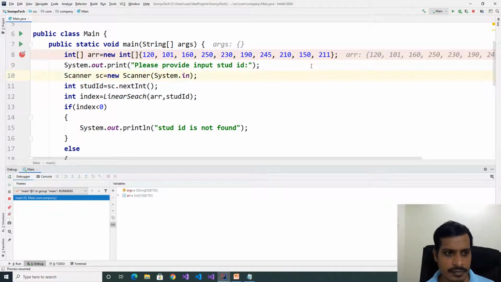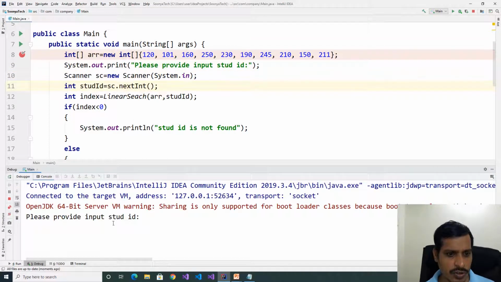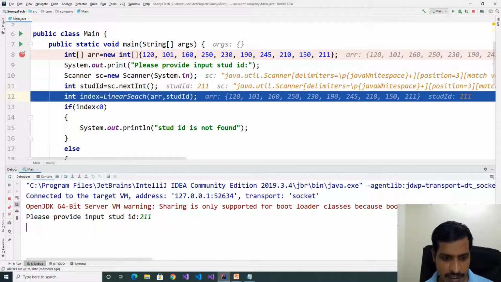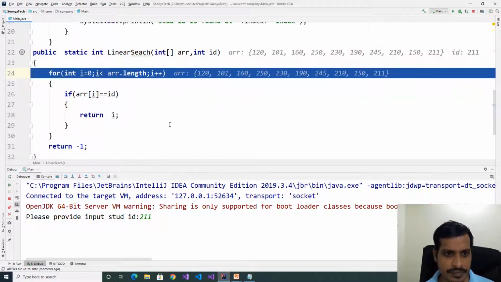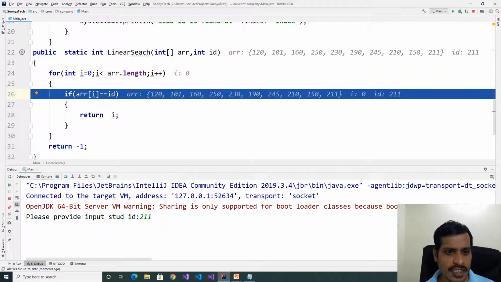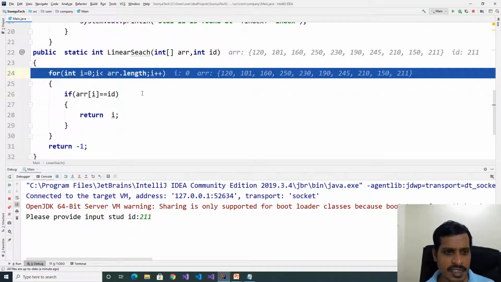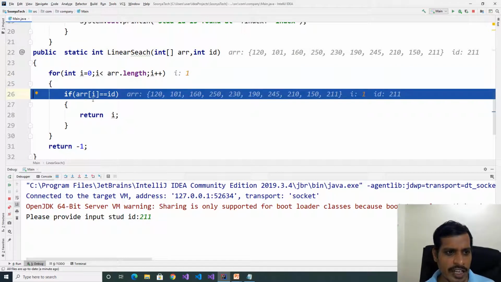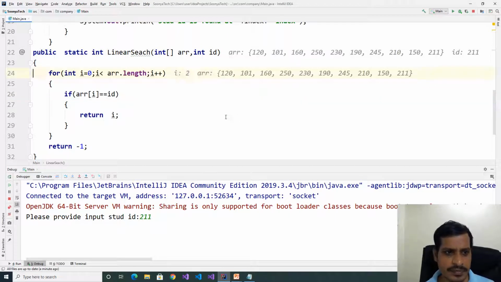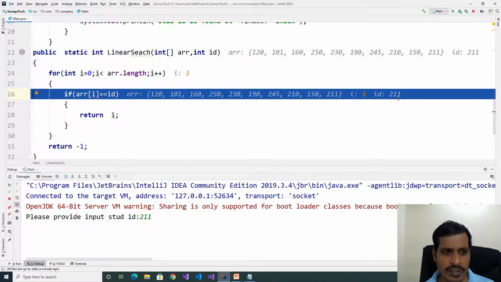F7. Go to console. Here 211. Enter. Here these are the array items and the student ID is 211. F7. So we need to iterate and check whether 211 is available in the array or not. int i is equal to 0, 0 less than 10. Array of 0 is 120. 120 equal to 211? False. Then i increments by 1. Then array of 1 is 101. 101 equal to 211? False. Then i is equal to 2. It will check 160 equal to 211. Then i is equal to 3. 250 equal to 211? False.